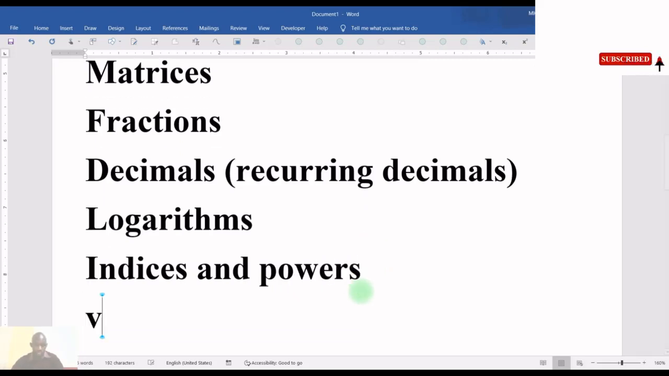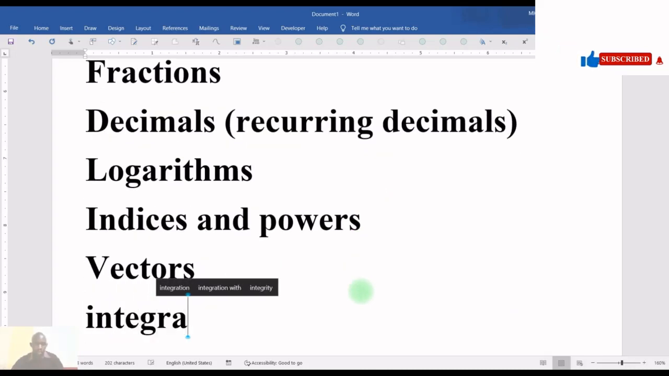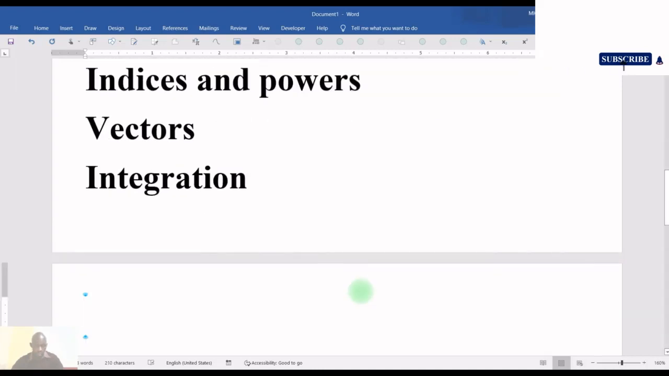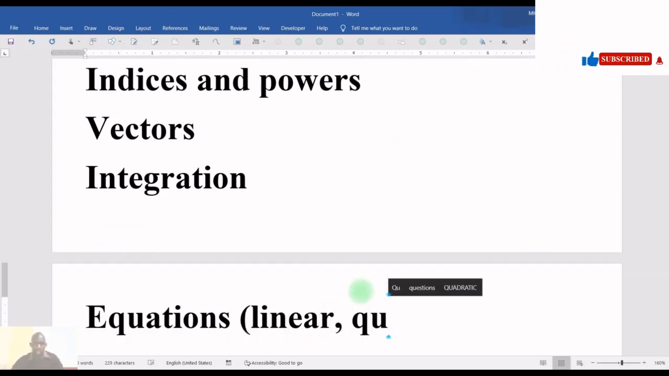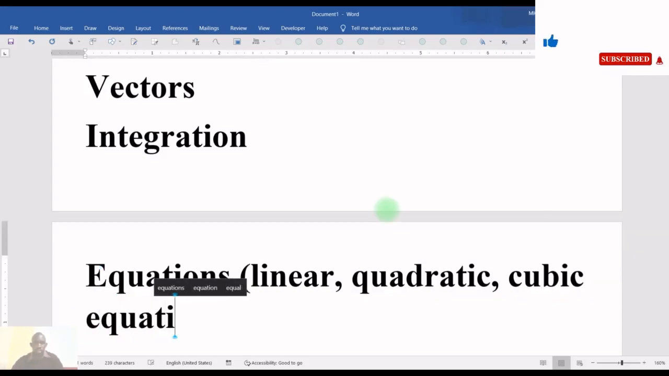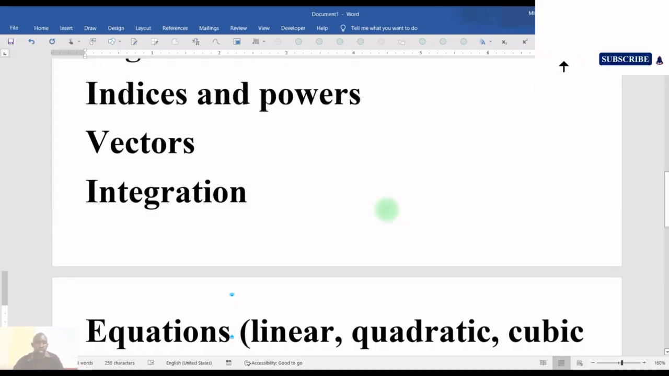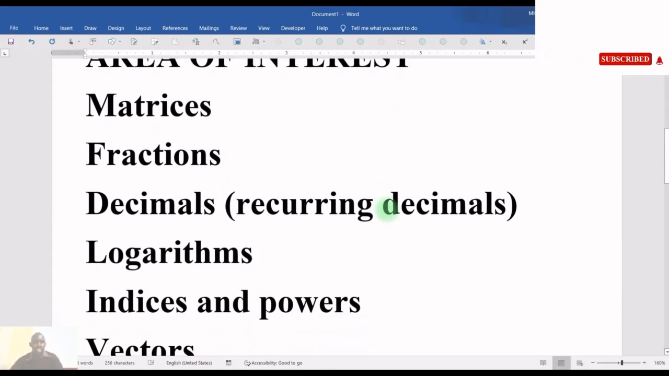Then the other area of interest is vectors. And then we have integration, and also we have equations, and in our case we include linear equations, quadratic equations, and we also have cubic equations. So all these we shall look at, and we use shortcut keys to write them. So we shall begin with the matrices.